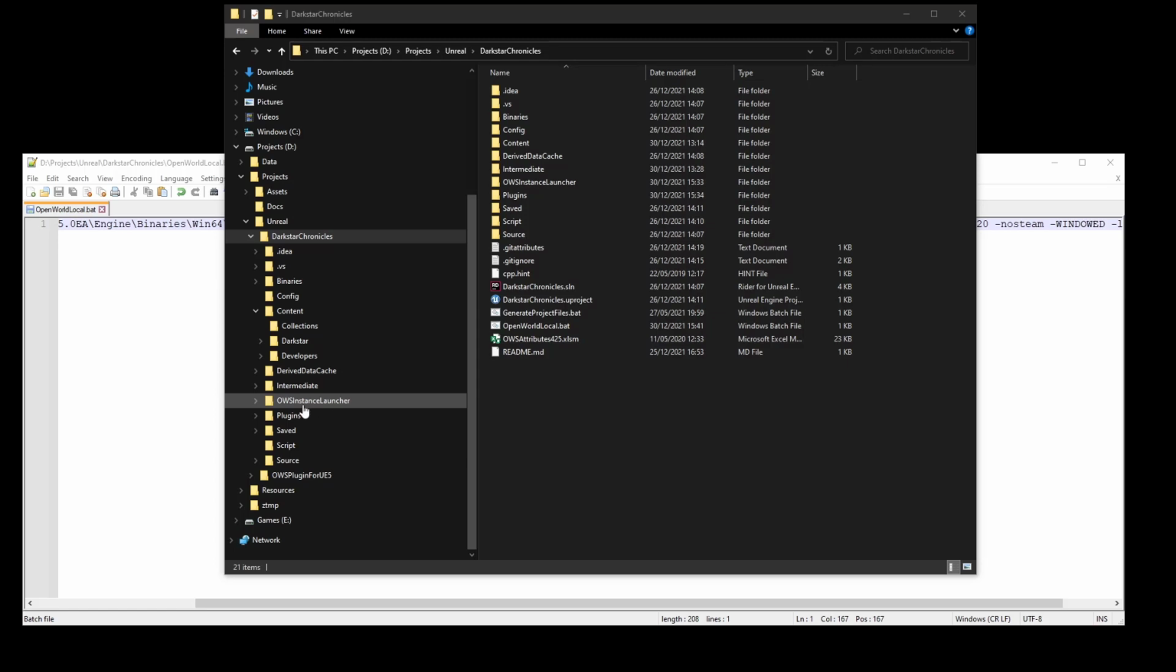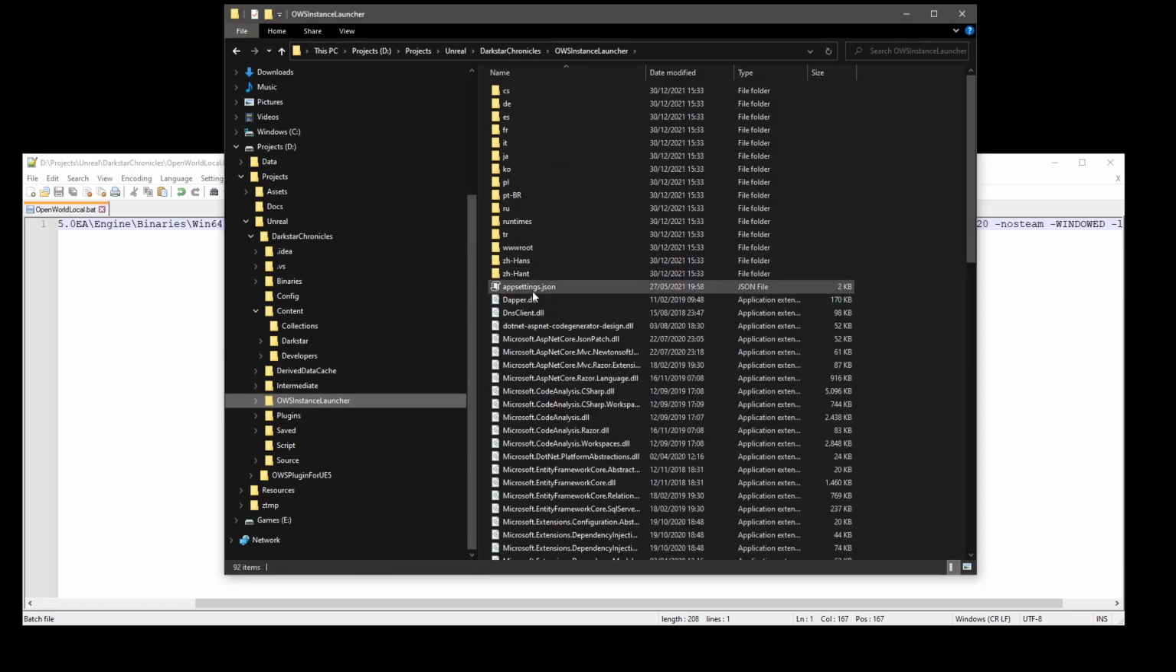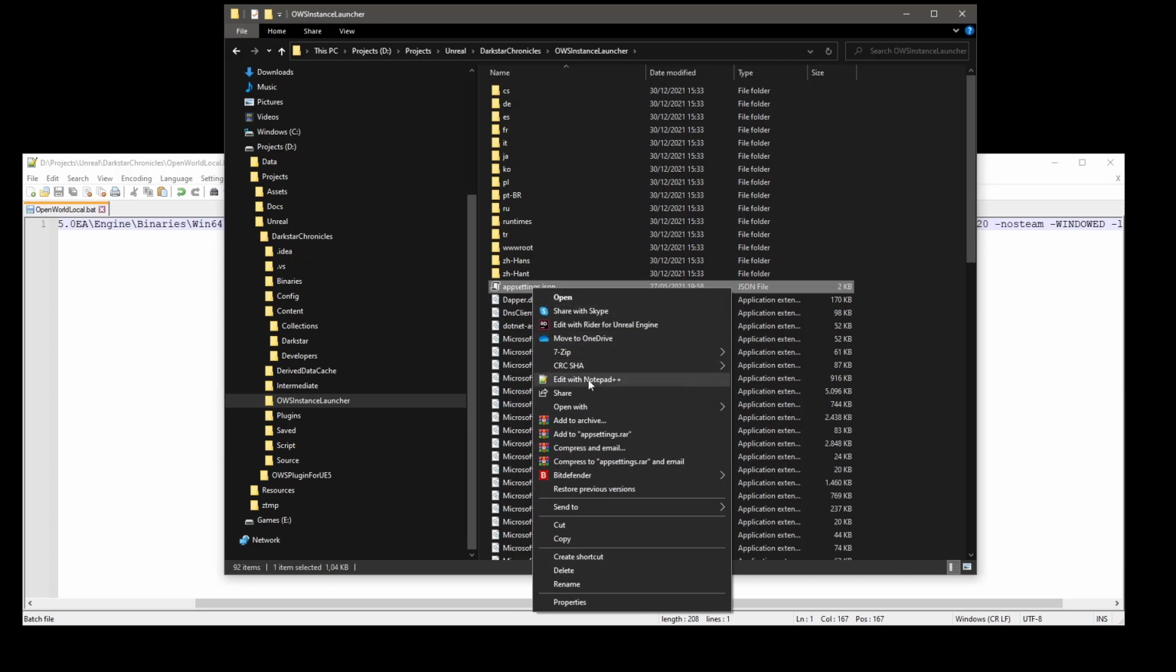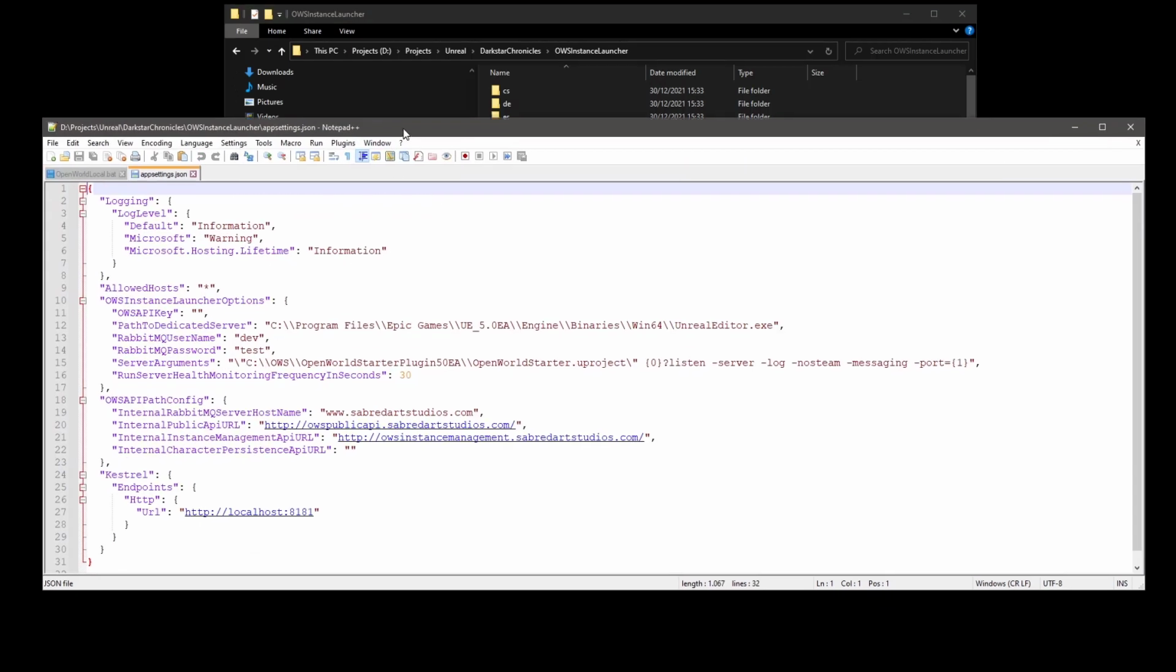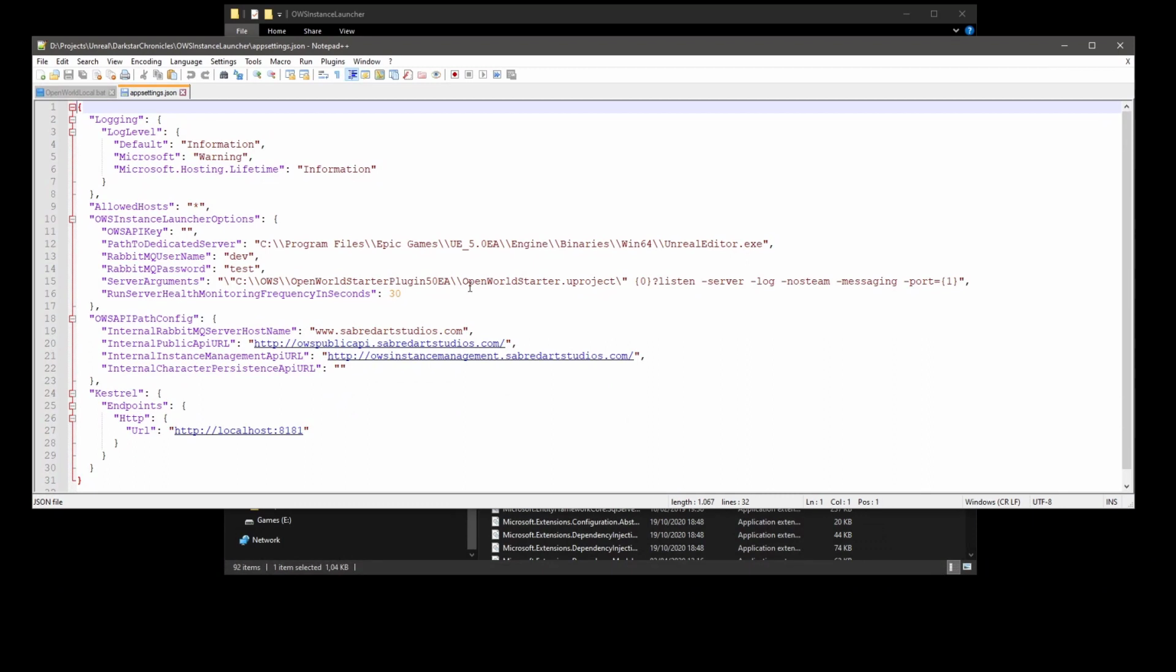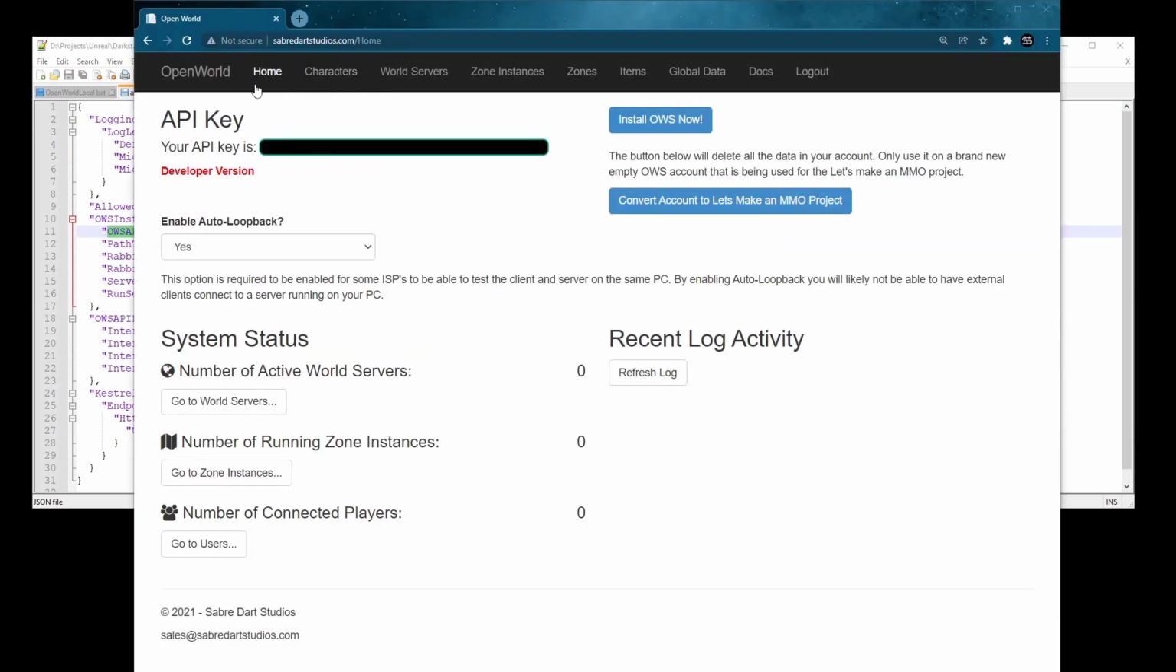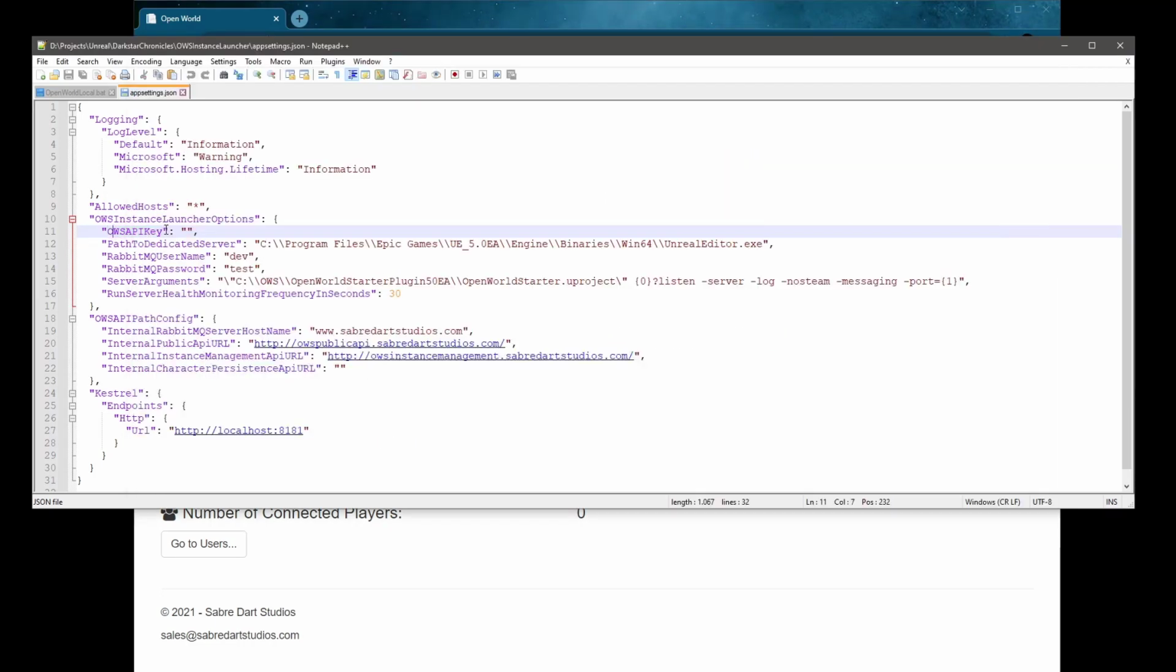So let's first head into the OWS Instance Launcher and edit the appsettings.json file. Here you can see we also need to adjust some directories or some paths to our files. One thing that is really important is the OWS API key. If you go back to the management console, you can see your API key, and then you need to copy the whole key and add it into this spot here.